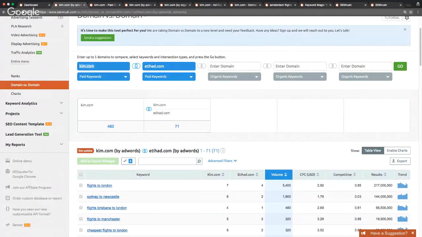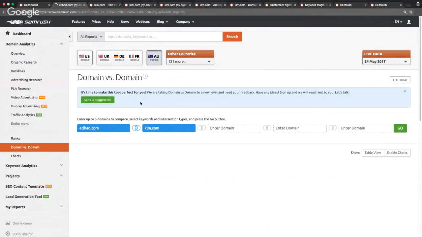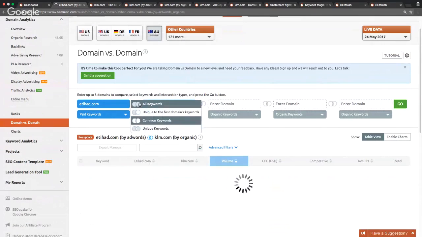We can try and type the name of our competitor. We can put it in the first box and input the name of our own domain as the second. And then we can click the button Go. And then between those two domains, it's possible to choose an option unique to the first domain's keywords.